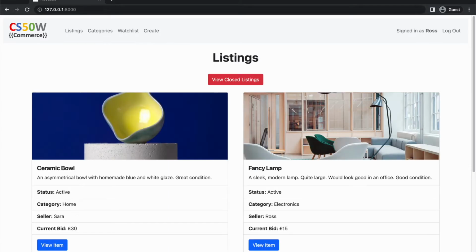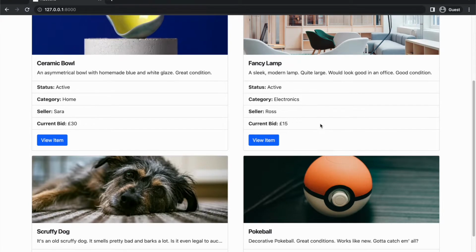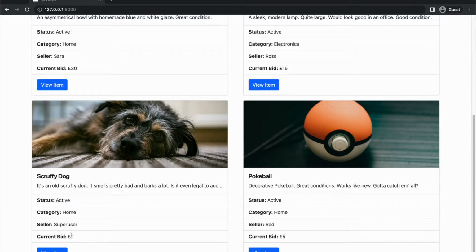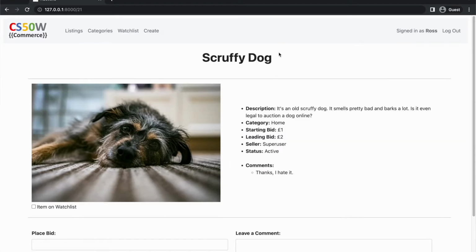This page shows us all of the website's current live listings. Each item is shown as a Bootstrap card with a preview summary of the listing's information. Clicking on any of the cards takes us to that individual entry.